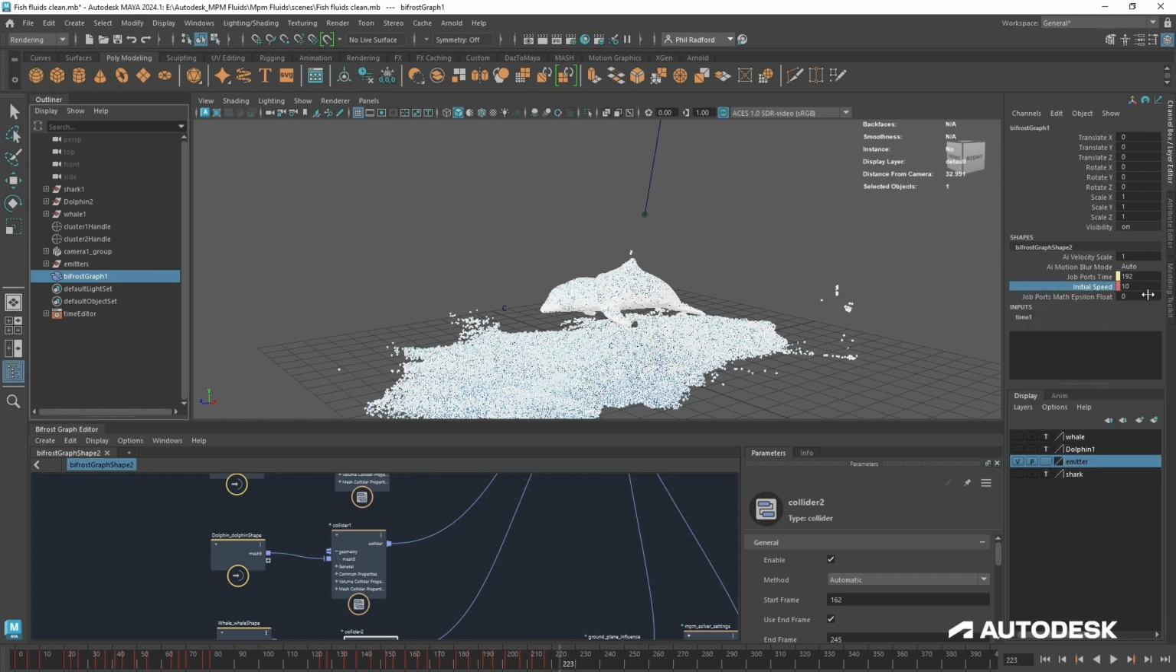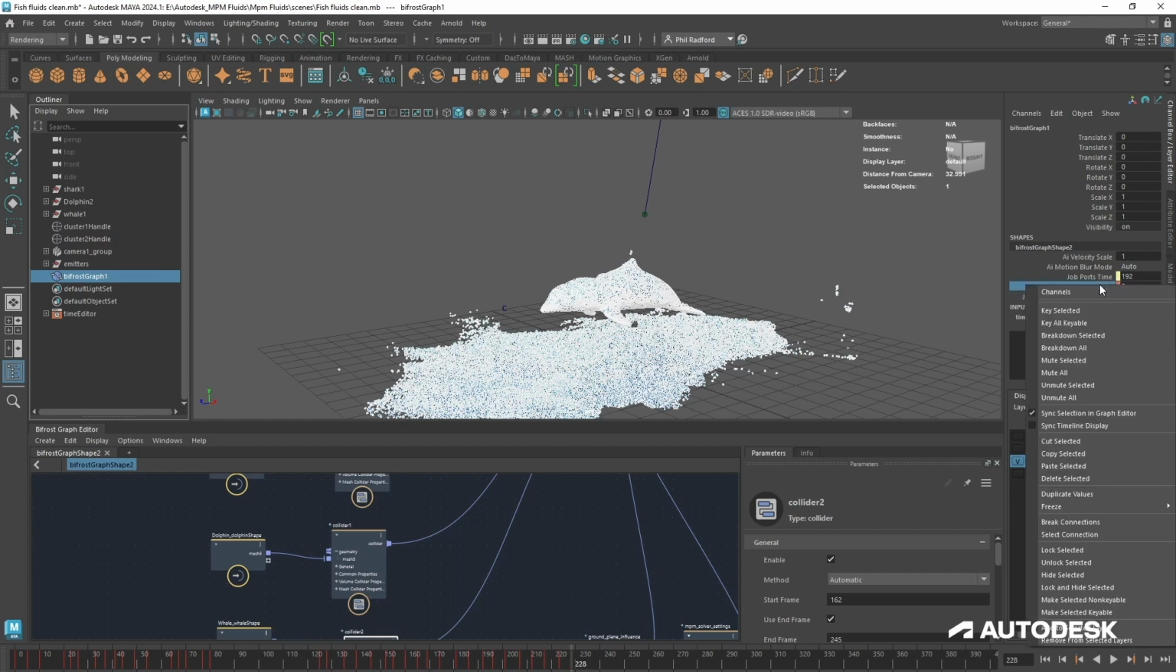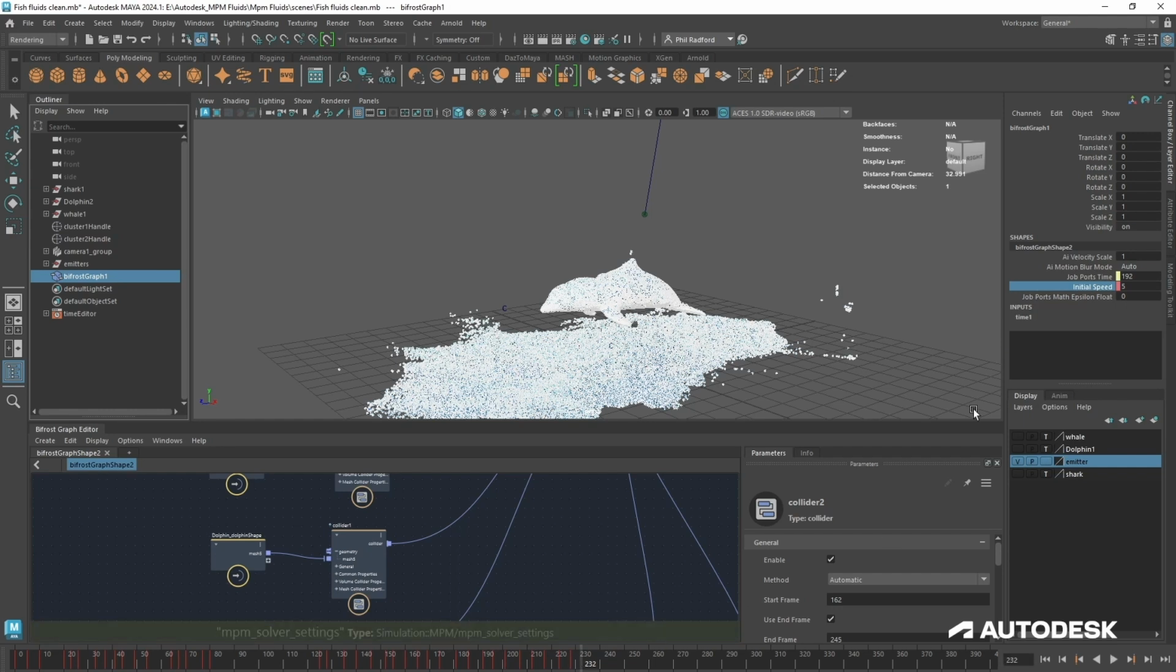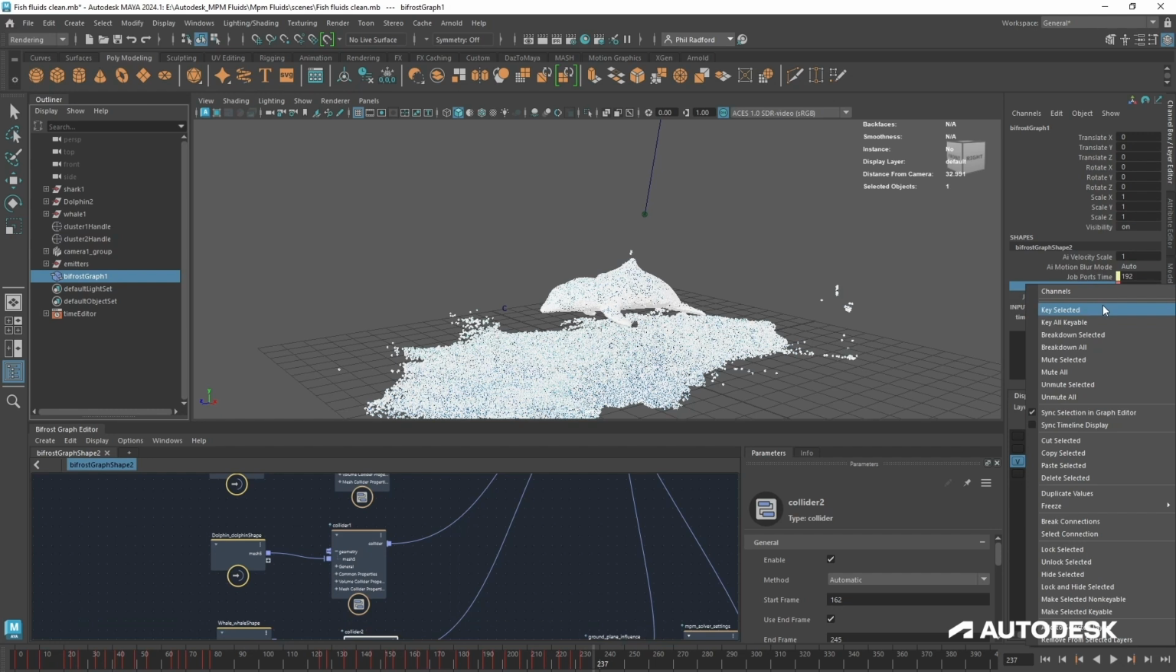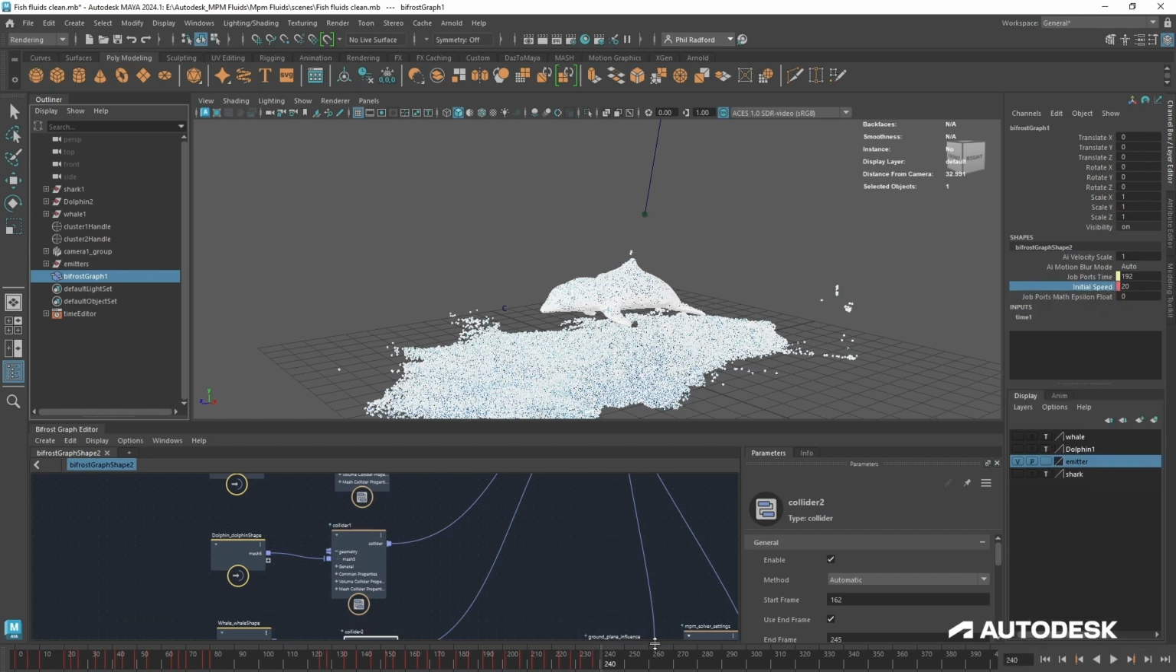Keep that for a few frames. And maybe we'll drop to 5 for a bit. Key selected. Up to 15, key selected, and then let's just give it a big burst up to 20 again. Key selected, and what we're going to do this time is just do a play blast, see how we're looking, and here we come up to 245.